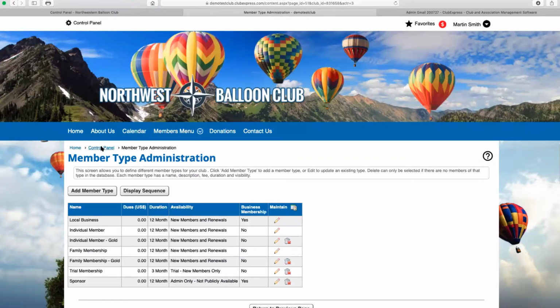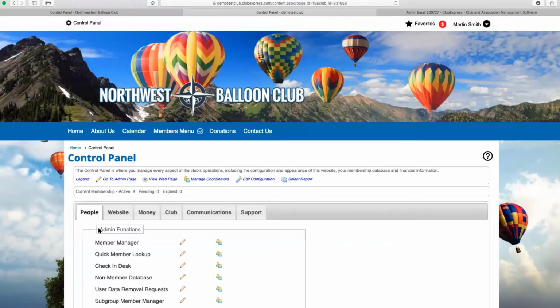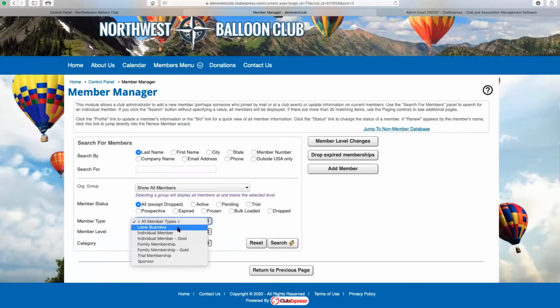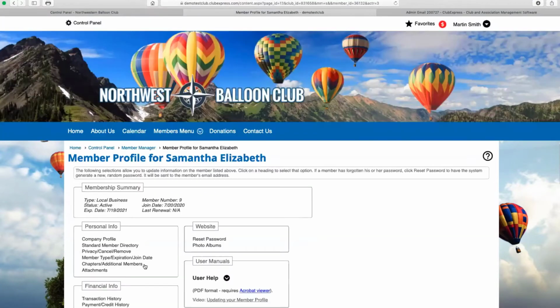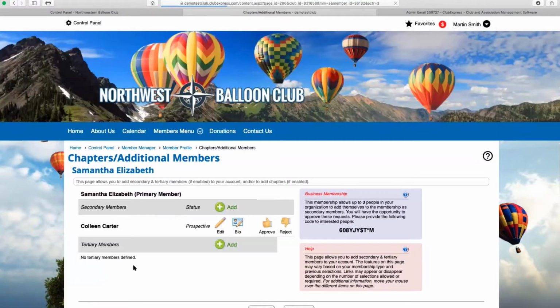So what I can do is go to the control panel and to the member manager, and let's select local business, and I'll go to the search function. So here is Balloon Supplies R Us. If I click on this and go to Chapters, Additional Members, you'll notice here that there's a new panel. And this new panel only appears if you select the option where members can add themselves. So the person who's the primary coordinator for the business membership, the primary contact within the association, can then give this code out to any employees who want to add themselves.